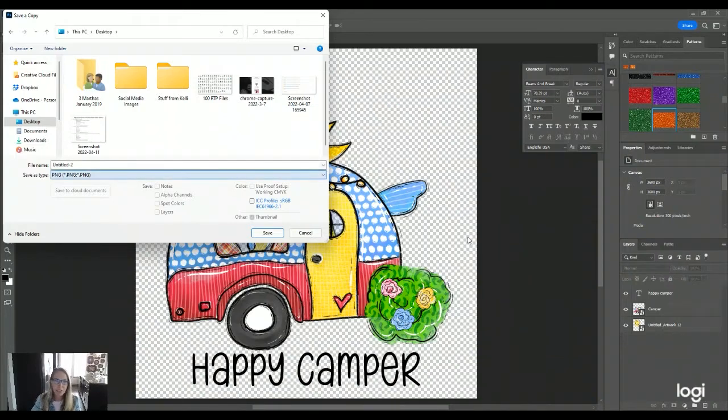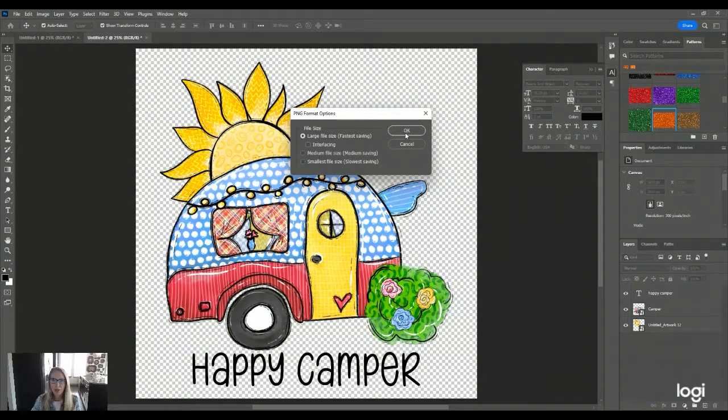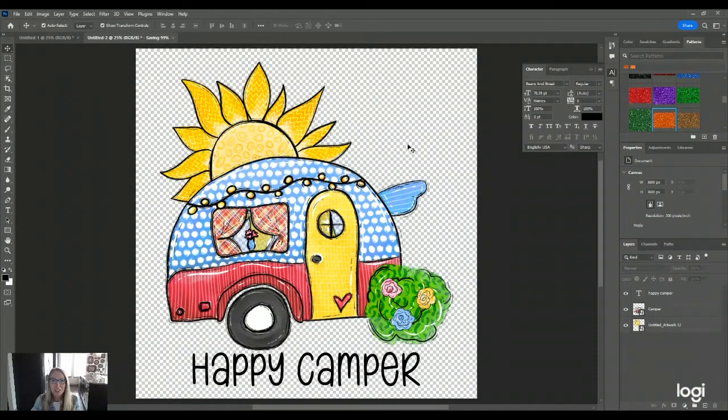So when we do this, it's going to merge all of these layers on one layer. And so that's really important. So we are creating a flattened PNG image. And then you would just give it a name. And then you would click save. And you have created your first design.